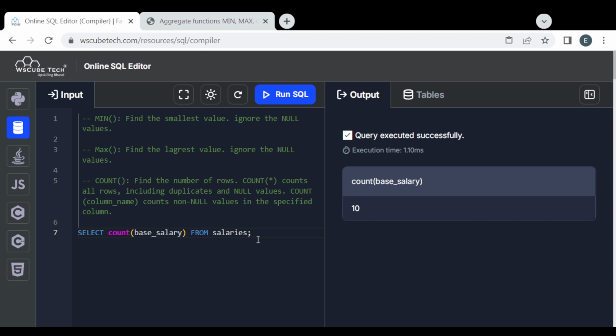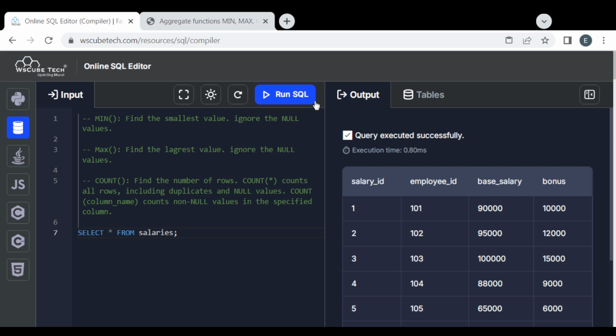So now today's challenge: let's see the salaries table. Select star from the salaries table. Now you need to find out the min, max, and count of the values from the bonus column in the salaries table. If you know the answer, please write that SQL query in the comment box.